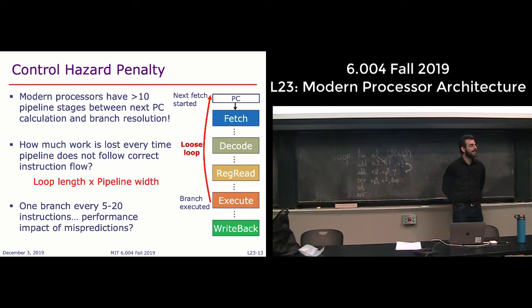not 2. As you can imagine, if you have one branch every 5 to 20 instructions, let's say about every 10 instructions on average, it's not very efficient if for 50% of the branches you're basically throwing 60 instructions worth of work away, right? Your CPI is going to be horrible.